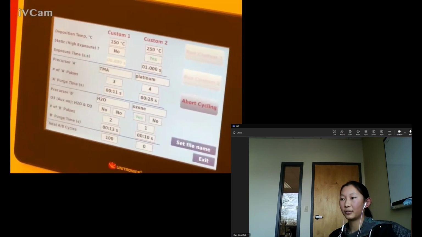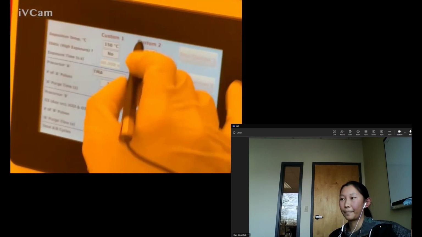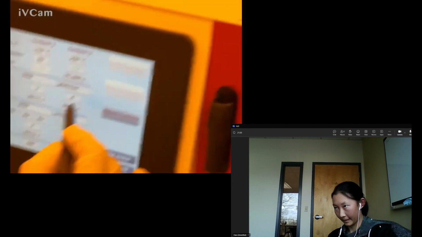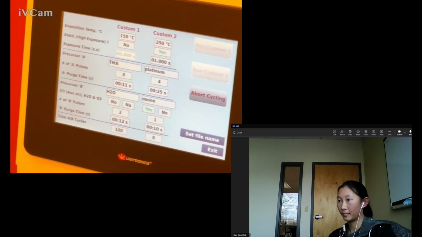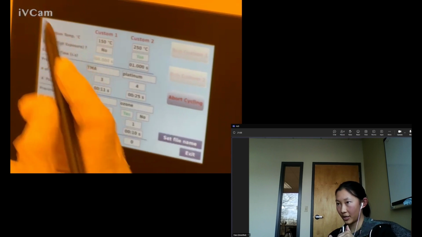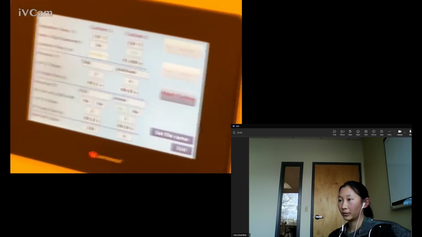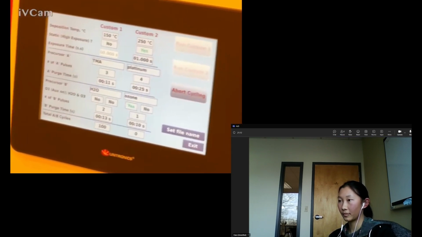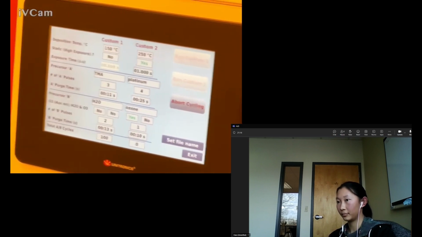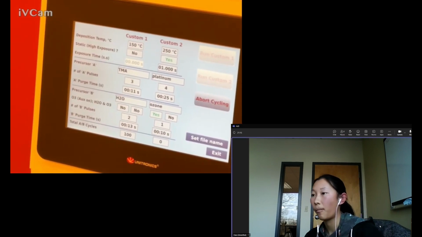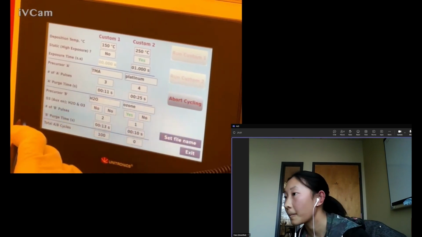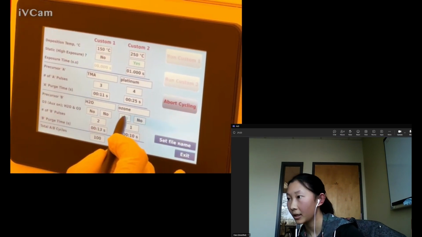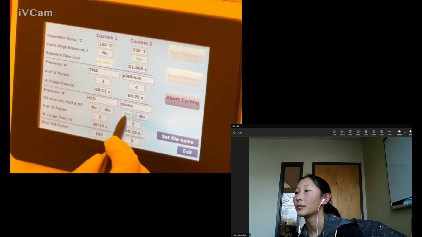Okay, let's get to the beginning again. Sorry. So you have custom 2, we have platinum. Yep. Precursor B is ozone. The reason we are able to do the ozone is because we have the ozone generator in the first place, right? Correct. Or we would have done oxygen. If you did not have the ozone, we would have done the oxygen, yeah? Yeah. Okay. So I chose ozone and then O3 aux on. Yes. Why do we have two of these buttons here?